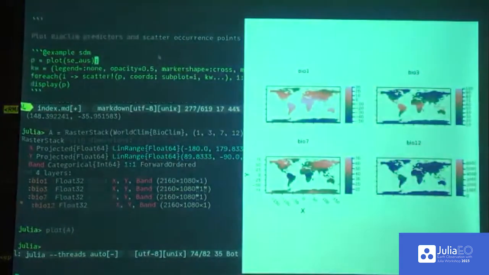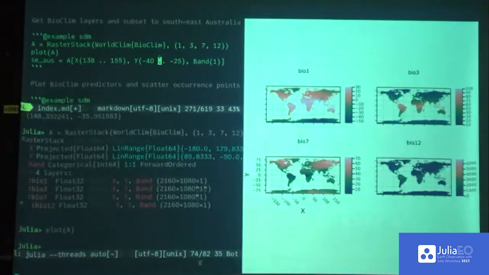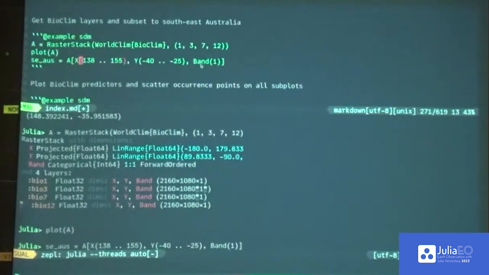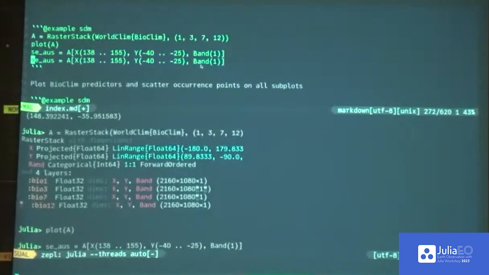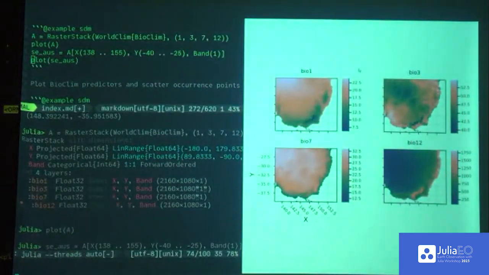Okay, so I'm using that similar data set. Again, I'm going to use the same syntax you can see here to cut out an area of the data. This is a pretty common activity with rasters, to get a region that we're interested in, selecting the X and Y coordinates. And so I can plot that region. Here you go, we have a limited area.